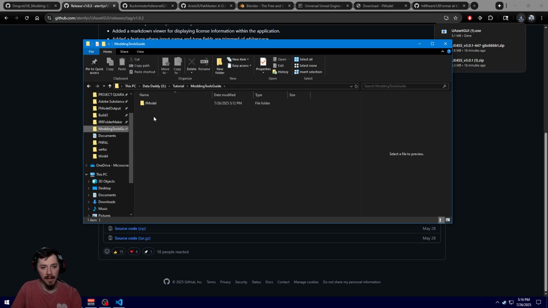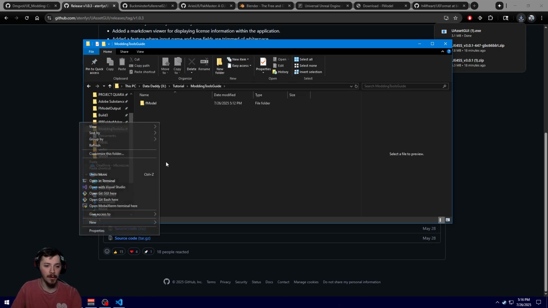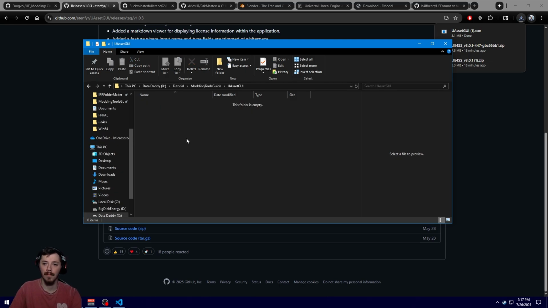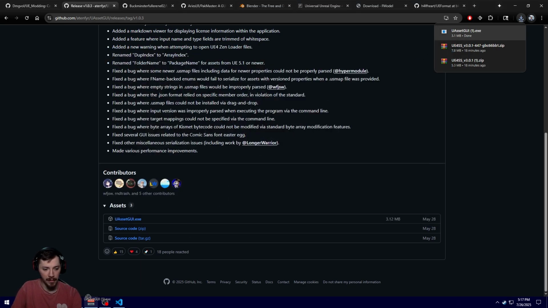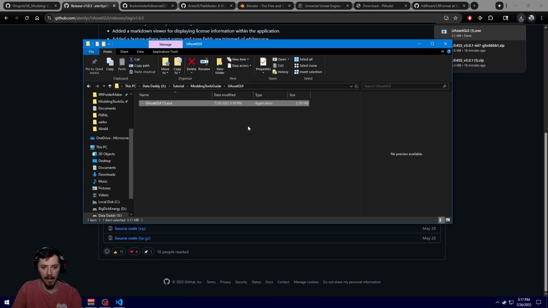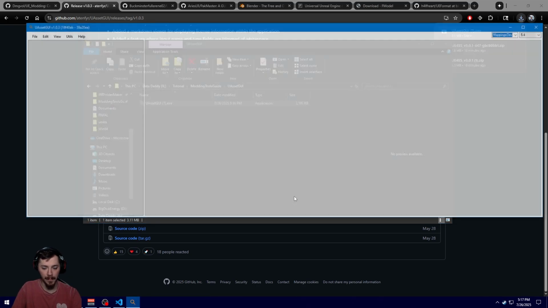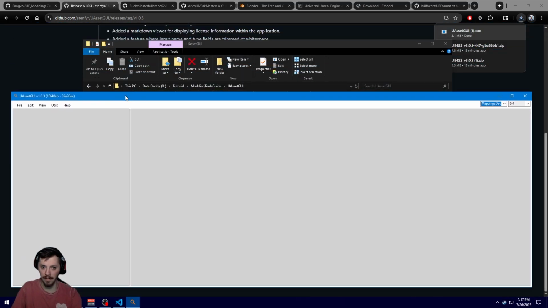All right, so we're going to go back into the folder you made that has all the tools you have. We're going to create a new folder called Unreal Asset GUI, or you can name it whatever you want. And we're going to take the exe that you downloaded, and you're going to drag it right in there. Boom. And now you have it. You can double click open it. Might try to protect it. Click run anyway. And now we have Unreal Asset GUI.